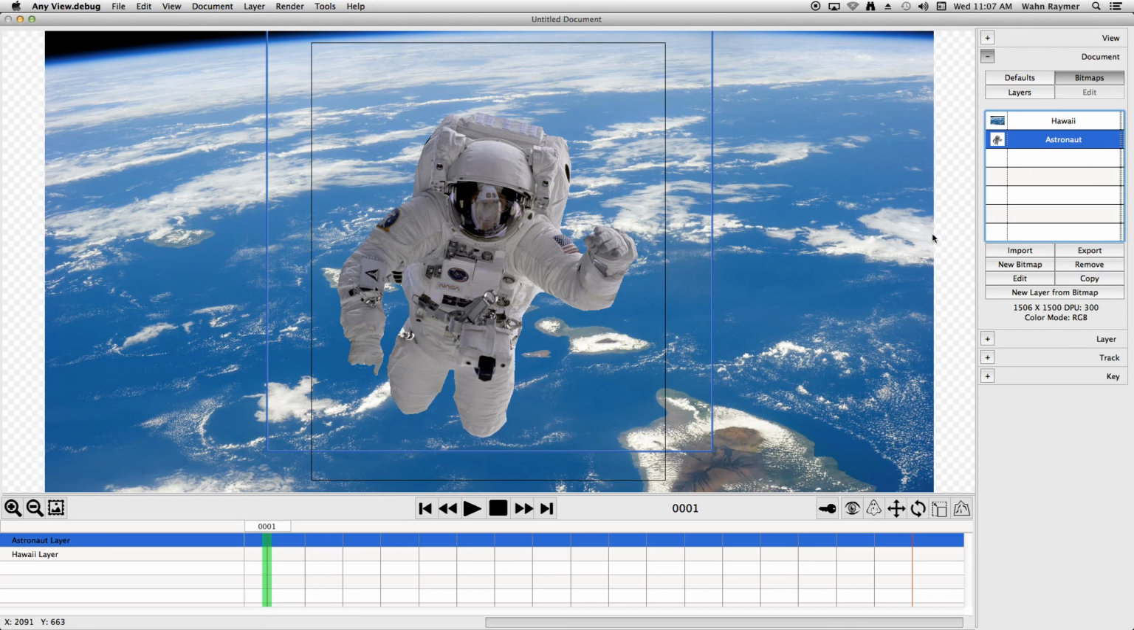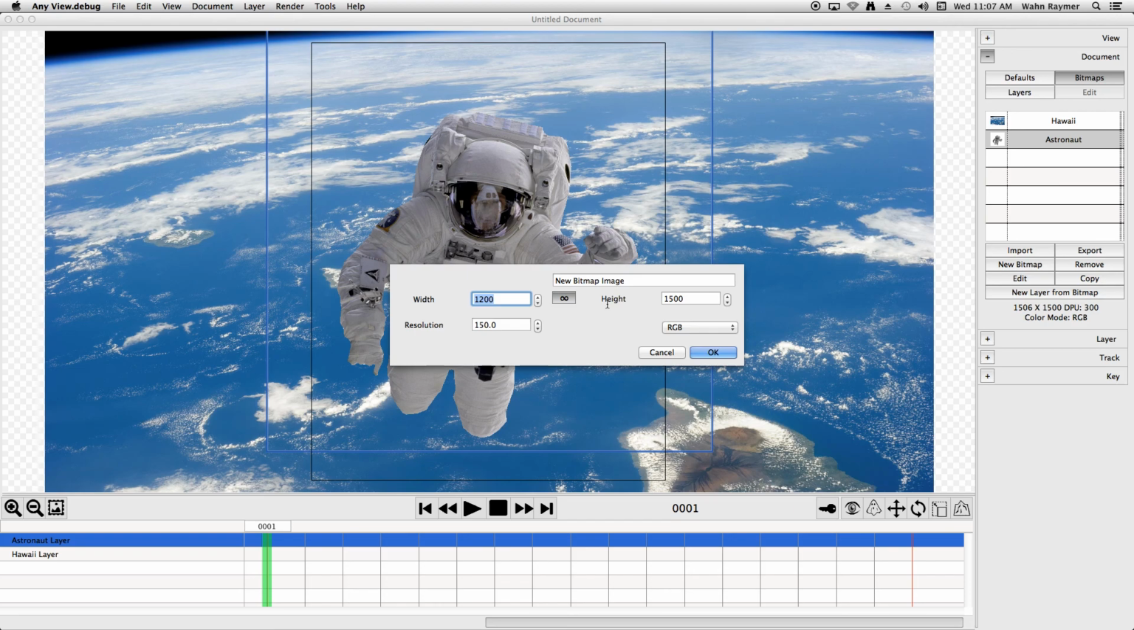Now the next thing I'm going to do is create a new bitmap, and I'm going to use this bitmap to create a depth map with the gradient tool that makes the astronaut seem like he's up close with his helmet and goes further into the distance with his legs. So I'm going to create the bitmap the exact same size as the astronaut, which is going to be 1506 by 1500, 150 dpi, same way. And I hit OK.